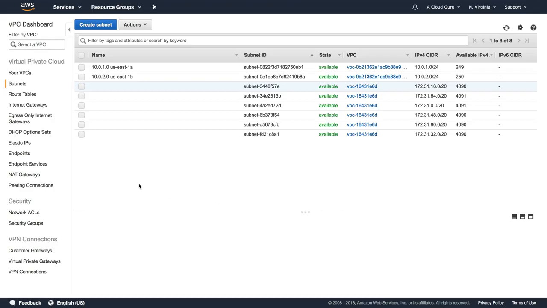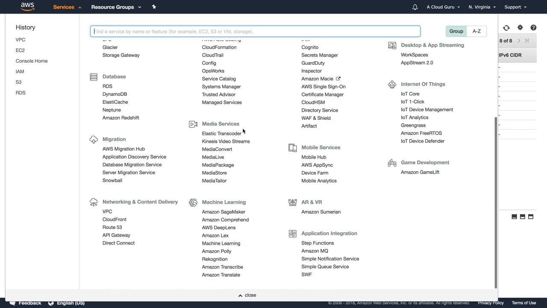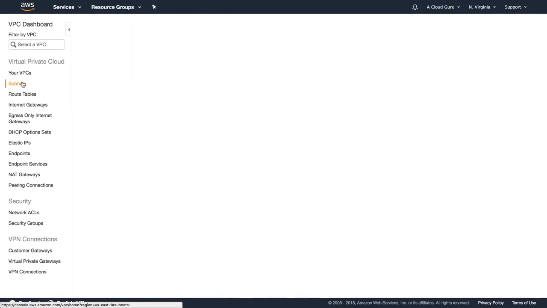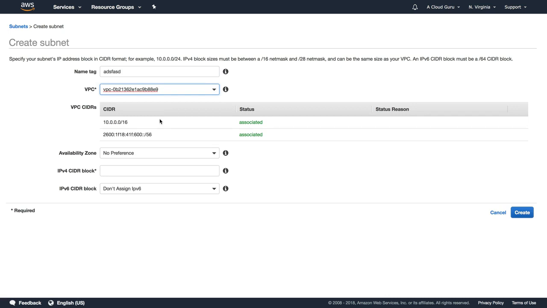What's cool is you can test this. If you log into the VPC section, go to Services and then find Networking, Networking and Content Delivery, and click on VPC. Then click on Subnets, and we can go and create a subnet. You can give it any name that you want. It's basically just going to be a bogus subnet. And in here we can enter our CIDR block.